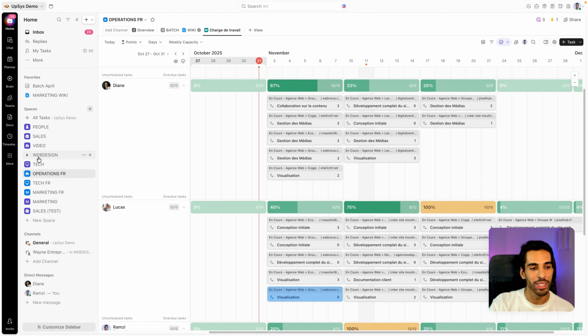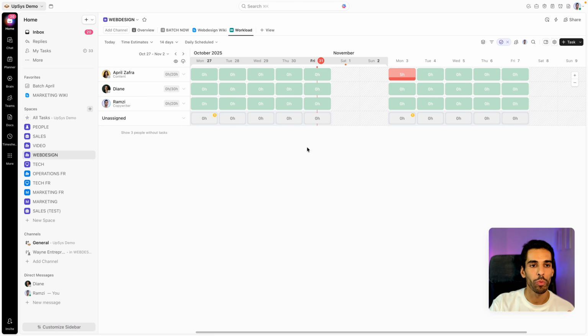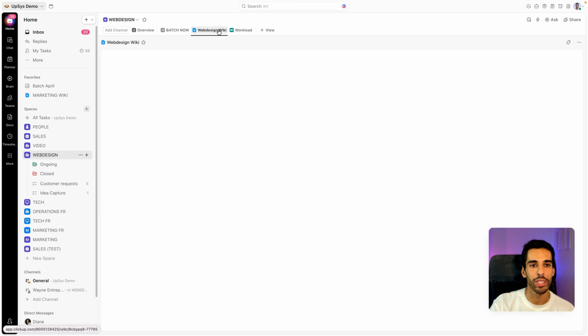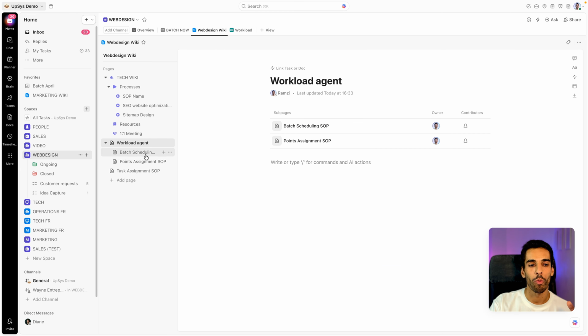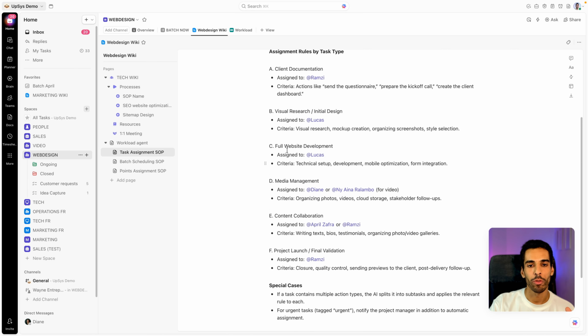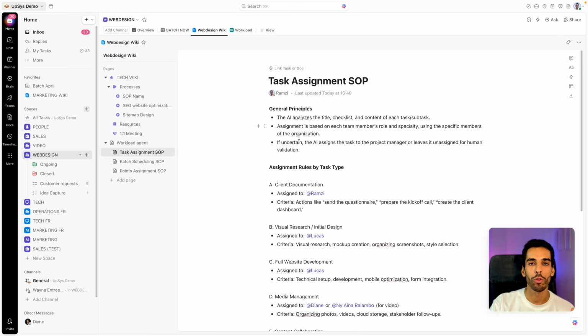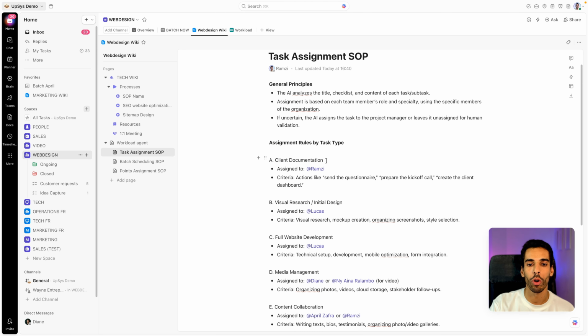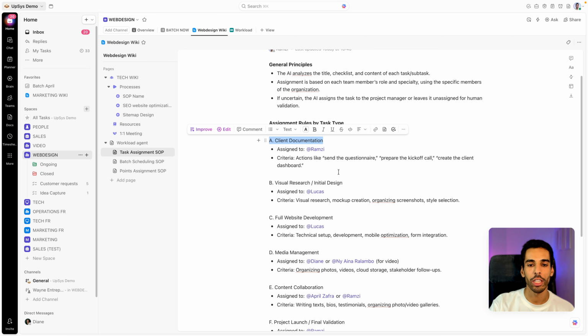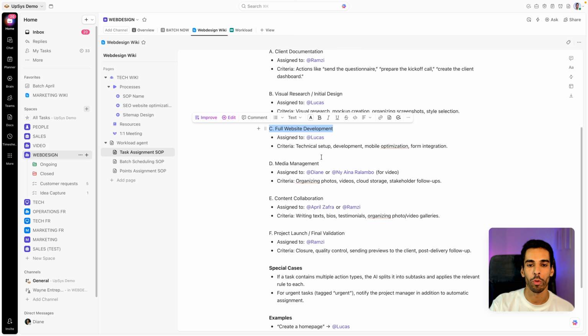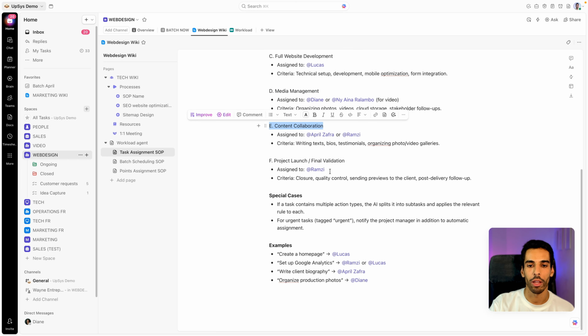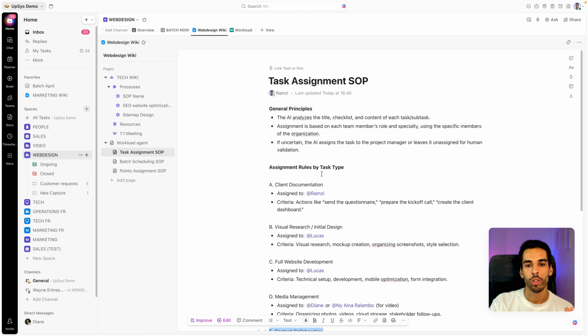So the idea is pretty simple. We're going to go into our web design space and assume we're a web design agency that has a few set of rules. They're all written in our wiki, and we have these 3 rules here. So we basically have task assignment rules. We know who has to do what on each task. So you know who has to take care of client documentation, who has to do visual research, full website development, collaborating on the project, and so on and so forth.